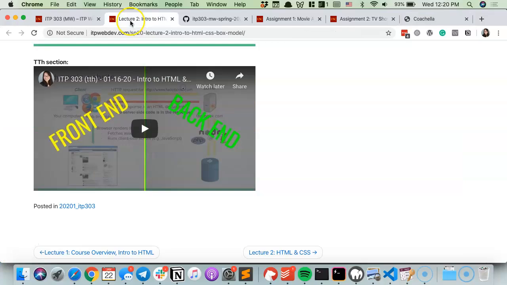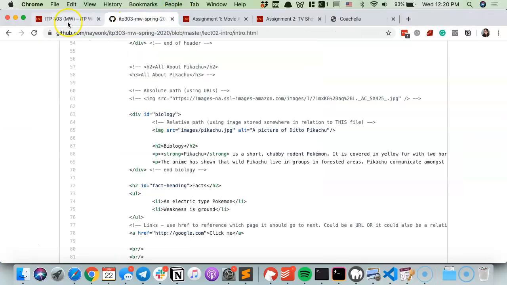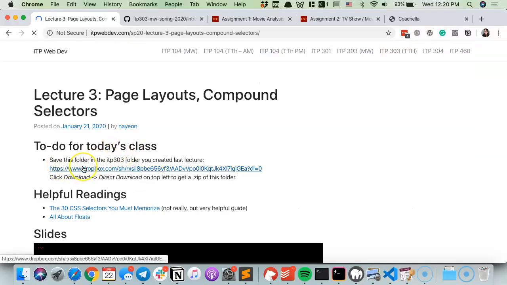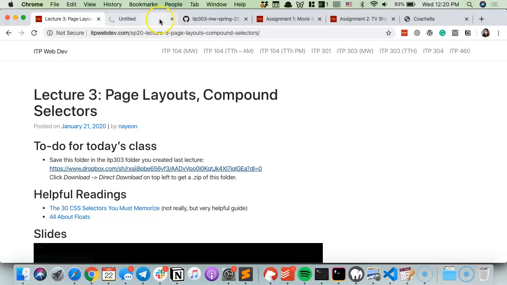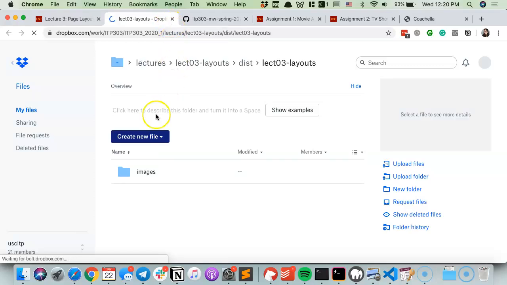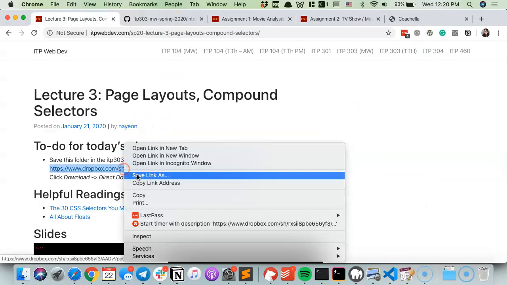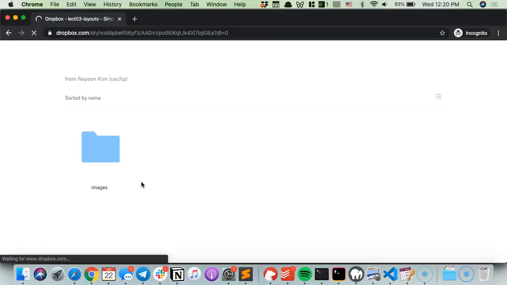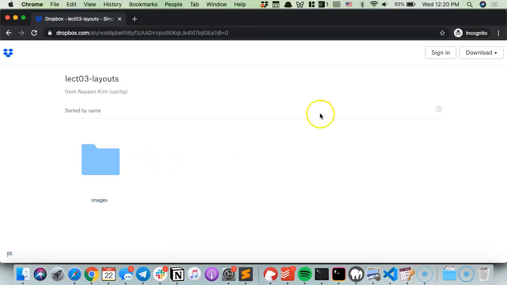If you go to today's lecture notes, I have for you lecture number 3. If you click on today's lecture notes, there's a to-do link right over here, and there's this Dropbox folder. If you click on that Dropbox folder, hopefully it gives you access. Let me open it incognito. There you go. You're going to see this one folder with images.